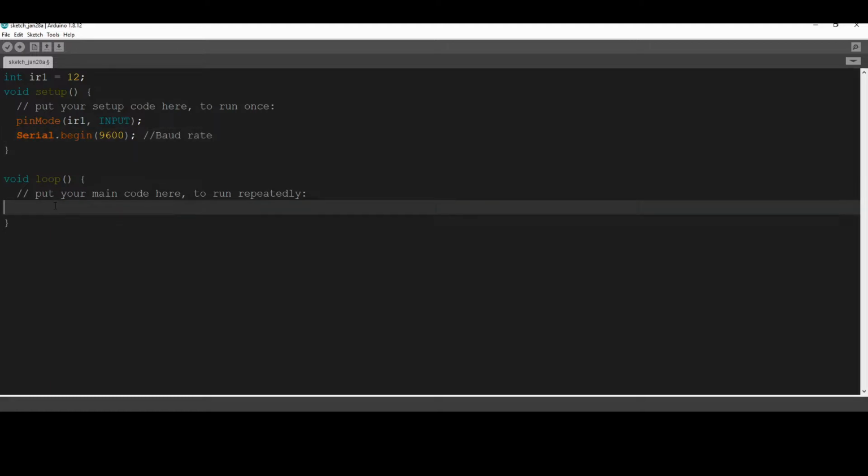Okay, now in the void loop, first of all we have to read the digital value of the IR sensors. What is the digital value? Either it is 0 or it is 1. Let us say we want to store this value of sensor 1 in a variable called sensor1, and we need to declare that variable as integer.